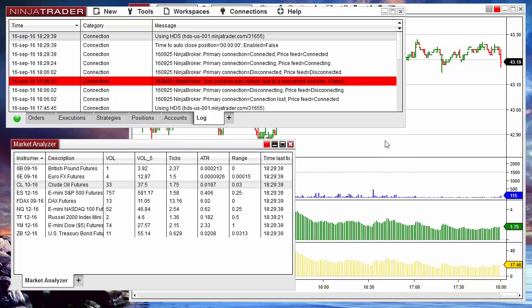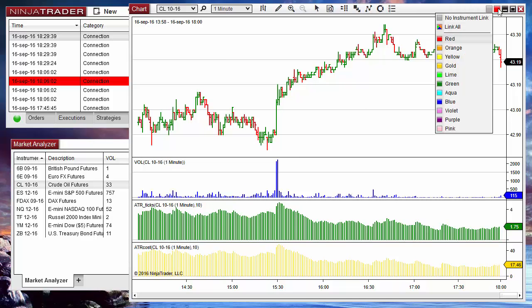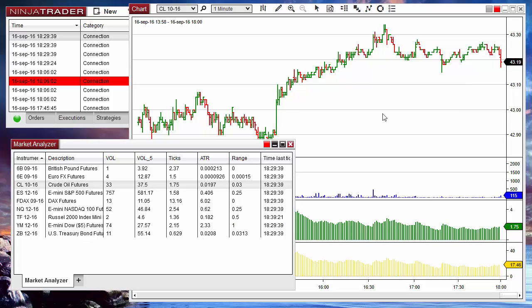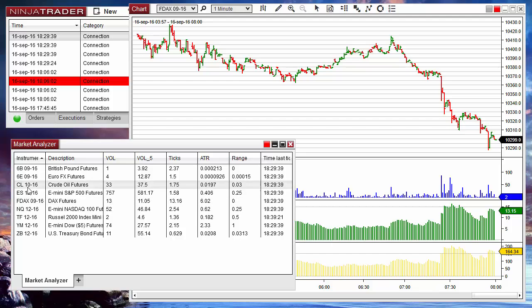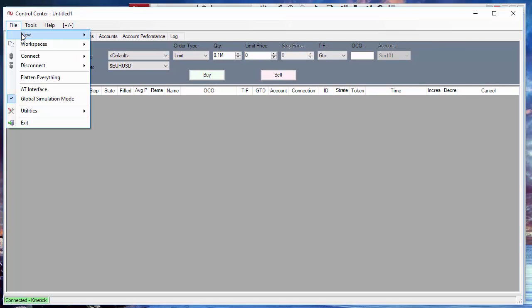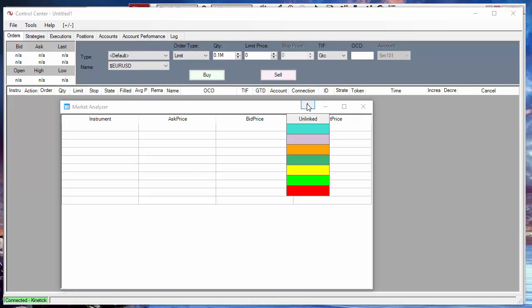This is our final format and a chart which is also linked to the market analyzer. We can use this button. We select a link color. In this example I am using red, and when 2 or more windows are linked with a color, any instrument that we change, for example I click on the Standard & Poor's, and the other charts are updated with the new instrument. So we can use Market Analyzer to select an instrument that updates on other charts.